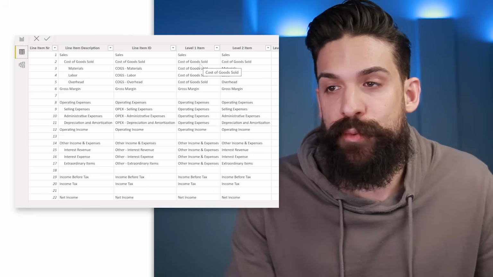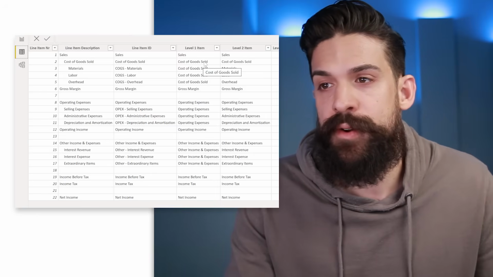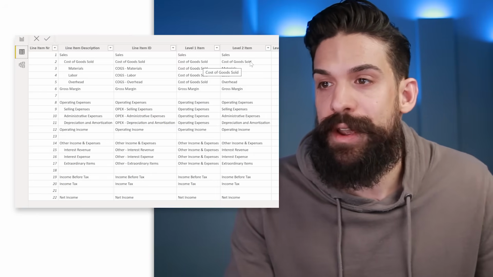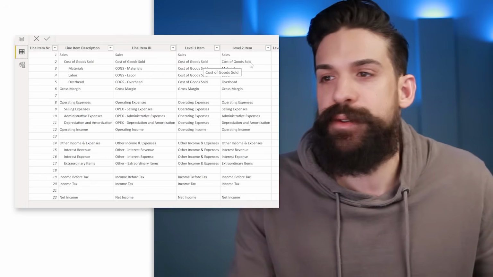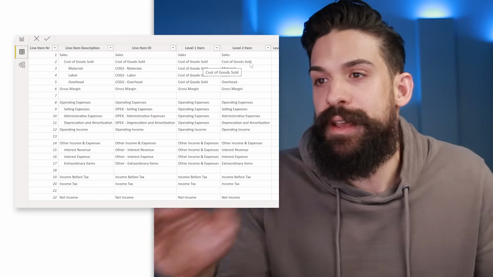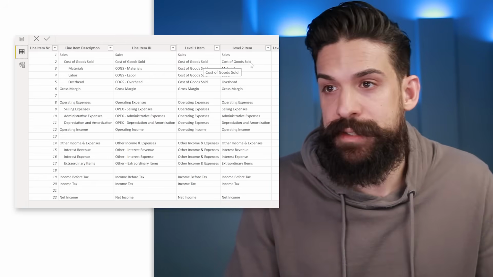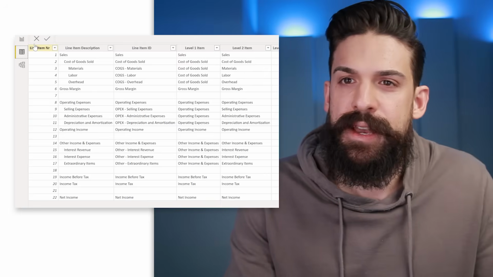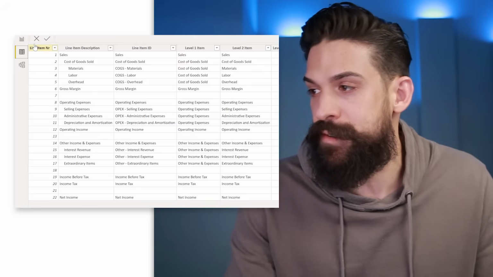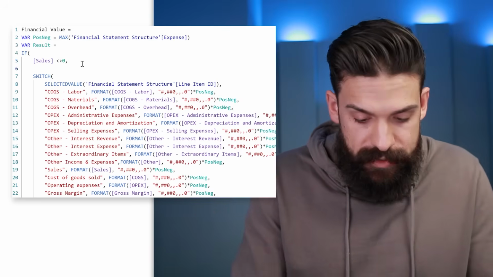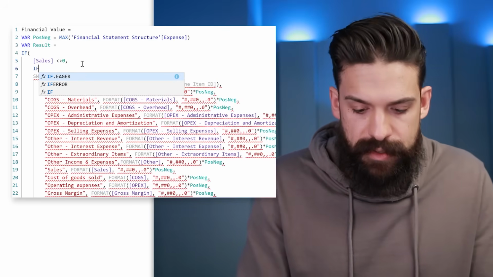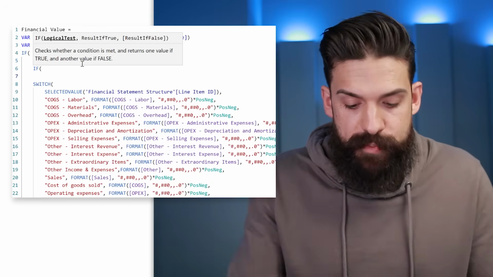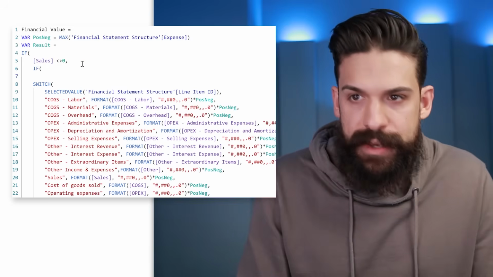You see here we have the level 1 item, and on the second row we have the level 2 items where I also have the cost of goods sold. And for the matrix visual, I could just get rid of that and then just put in these subtotals myself. However, here we are going to keep them for the moment because we can also deal with that inside of a measure. Now, how can we do that? Well, we can just add another if condition here where we can check the scope that we had, so the level in the hierarchy that we had.